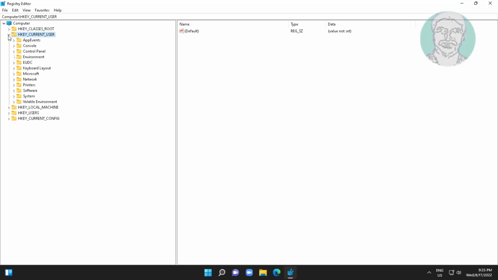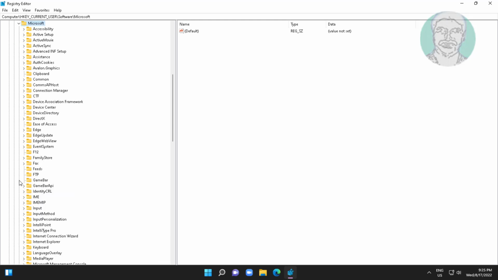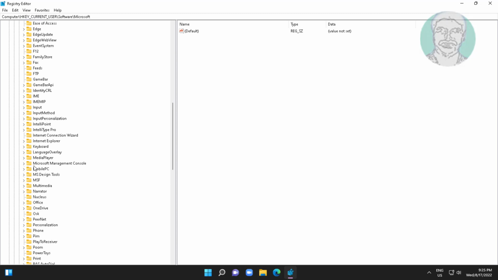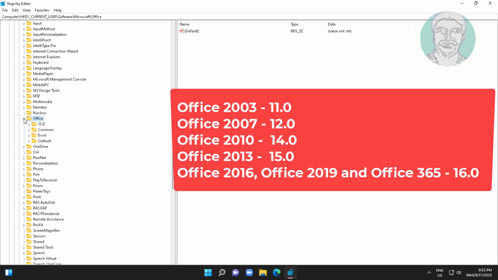Click and expand HKEY_CURRENT_USER, click and expand Software. Click and expand Microsoft, click and expand Office. Click and expand Office version, click and expand Common, click Open Find.